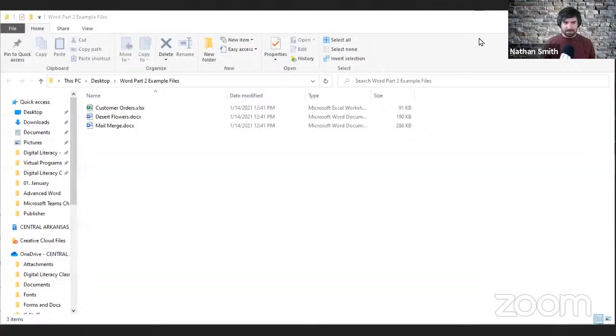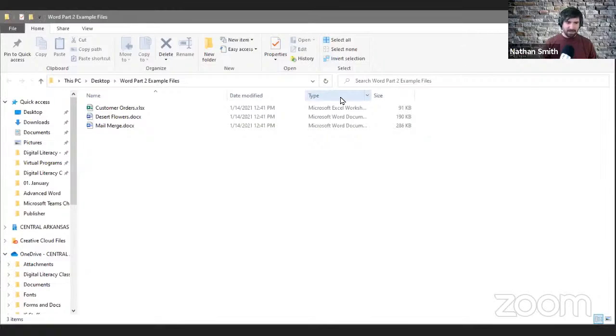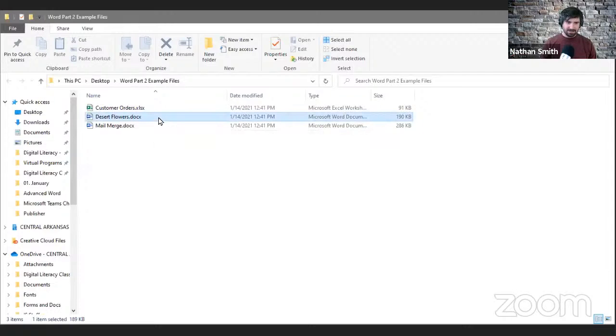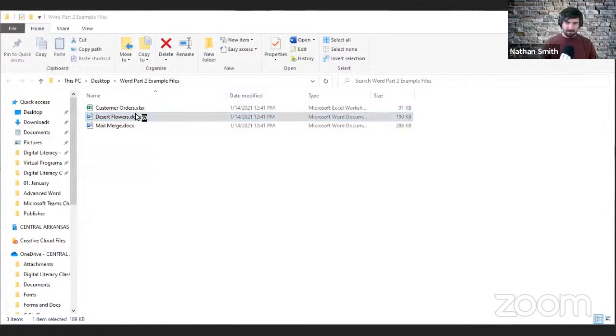So this is my Windows Explorer. I'm using a computer with Windows 10, but if you're on another type of computer, if you're on a Mac, then you'll use the Finder instead of Windows Explorer for obvious reasons. So here in Windows Explorer, we're going to start with the file called desertflowers.docx. Go ahead and double click on that, if you would. That'll open that right up.